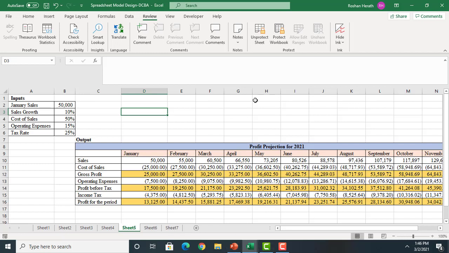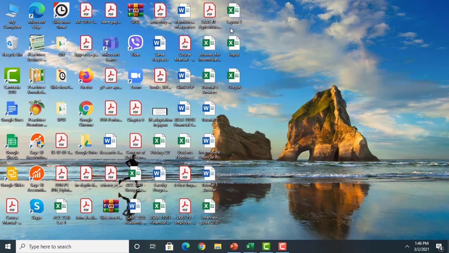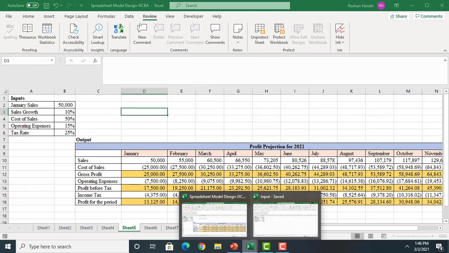protecting the worksheet? What is a good situation to protect the whole worksheet, children? You may remember the second type of model layout that we have discussed. So in that, for each of the block we use a separate worksheet. Let me open layout 2.